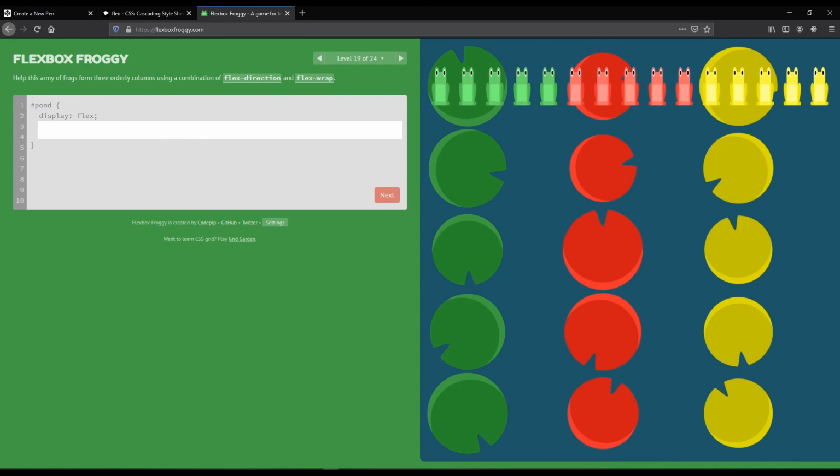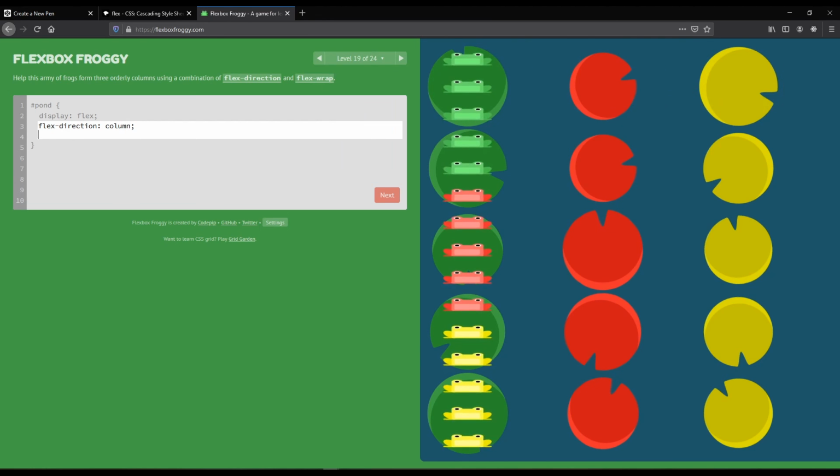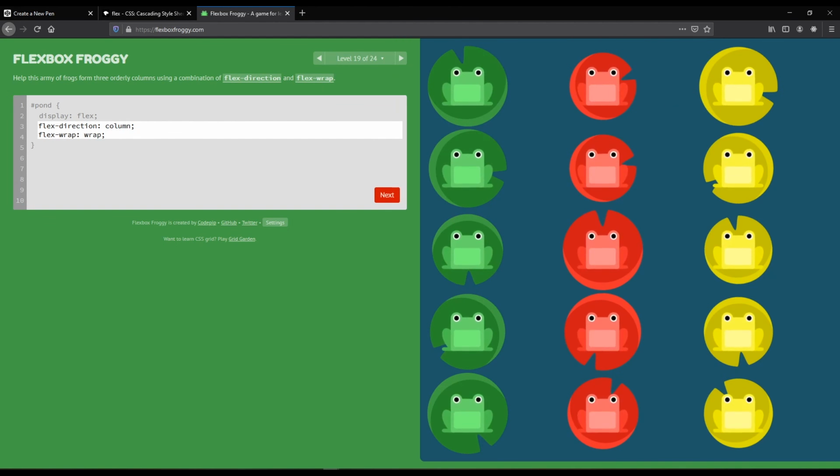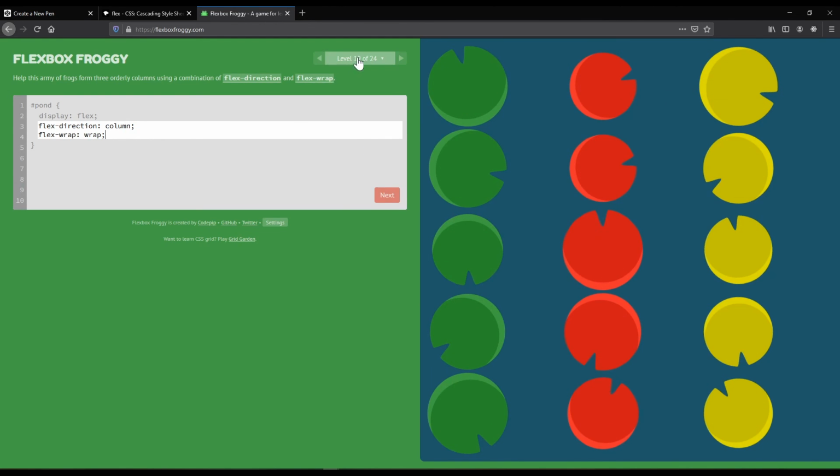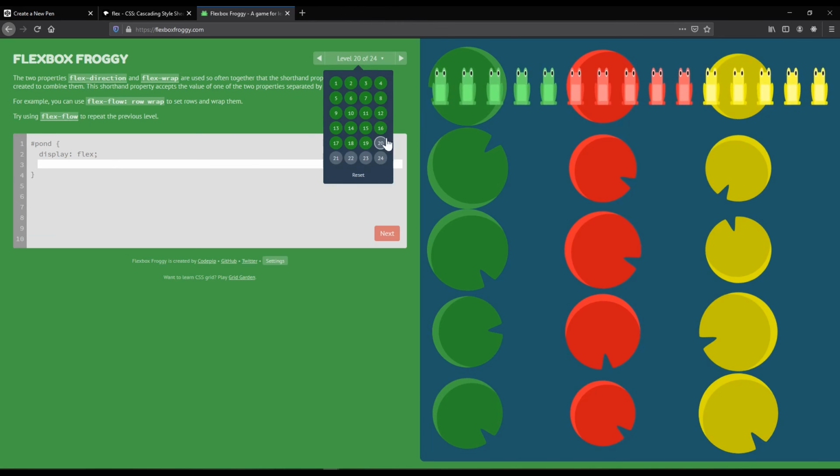Flex direction column. We thought we'll call it a day, but it is interesting. Let's do this one. What do you say? Flex direction column, flex wrap: wrap. Okay, we'll do the next one and this will finish 20. I'll leave the remaining four to you, you finish them.